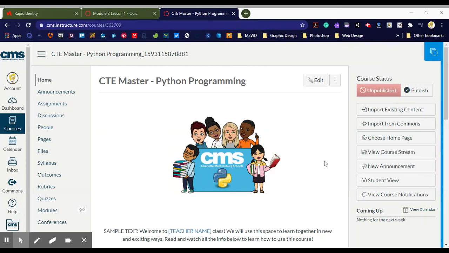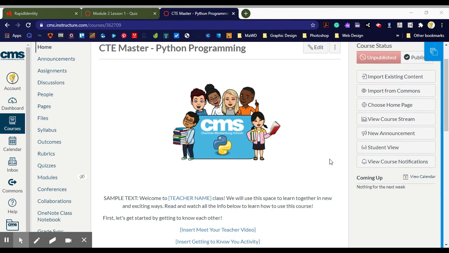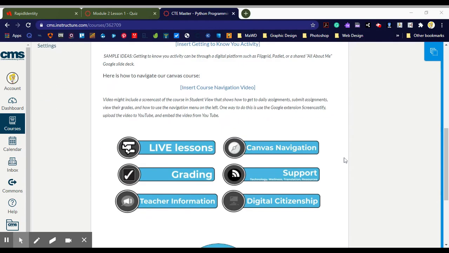Hello, today I'm going to show you how to navigate Canvas for the Python Programming 1 course. So this is going to be your home screen, and you should recognize this with the little CMS clip art right there. As you scroll down, you'll be able to see some pretty standard buttons, the live lessons, grading. Those two are really important because your teacher is going to post their schedule for their live lessons for the semester right here. Same thing, some grading information, as well as some other buttons that are very important.